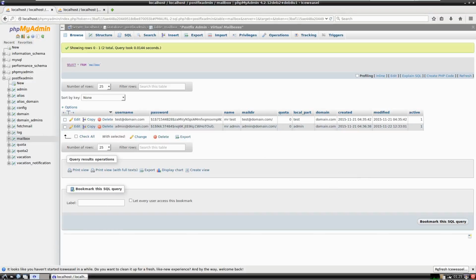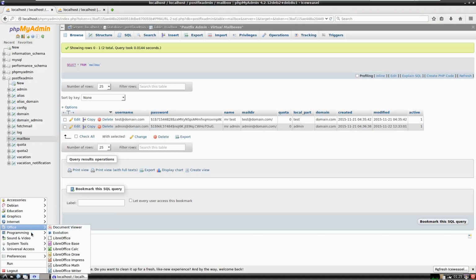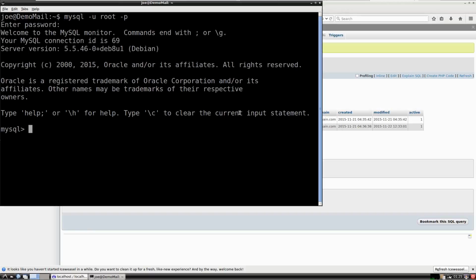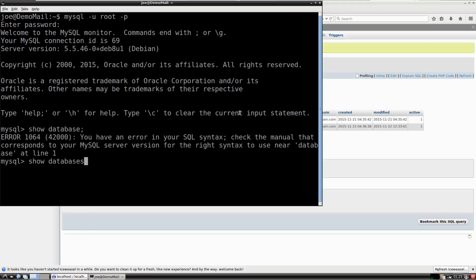So to show you how to do this via the command line, if you don't want to use this tool, or for whatever reason don't have access to it, or maybe didn't install it, I think it's here, LX terminal, yeah. You can type mysql -u for user, and in our case the user is root. It shouldn't be for you. You should have come up with a different user, but in my case the user is root and the password is root. In here you can do show databases. Oh no, it is databases.